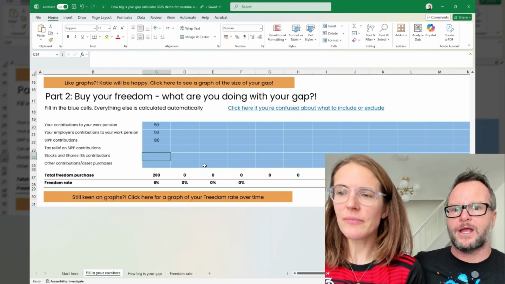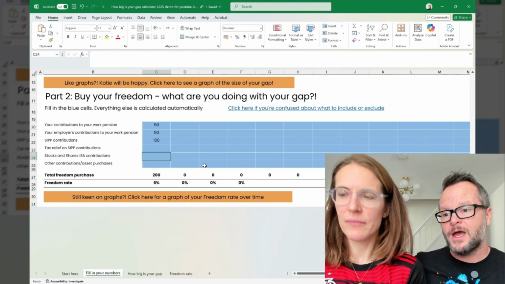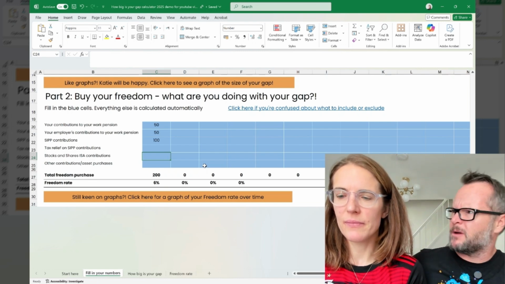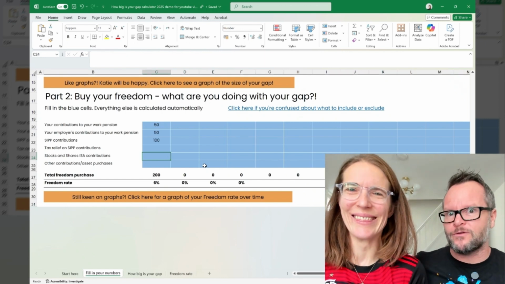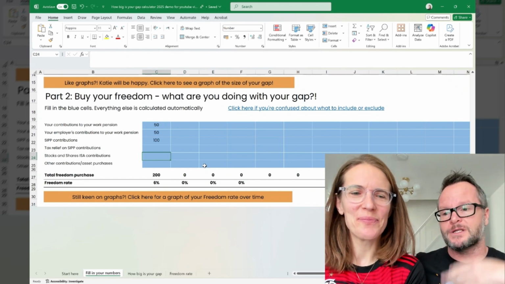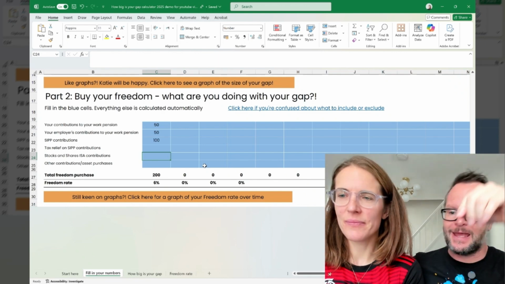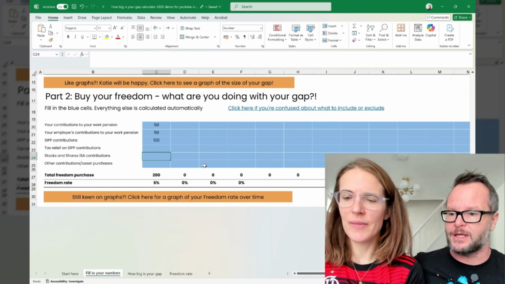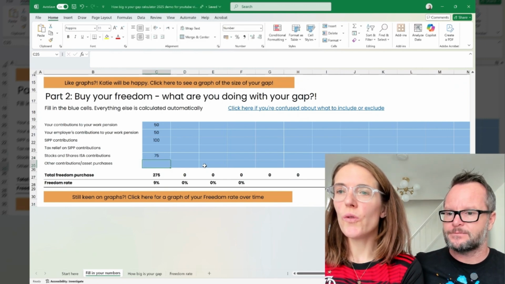Then we might be topping up our individual savings account, which the American version is a Roth. I guess there would be a PIE account in New Zealand. But whatever accounts you're using to top up your retirement funding, your long-term investing, your freedom funding, you would add here and add in how much you're contributing. Should we put 75 in here? Exactly. And then you've got anything else.